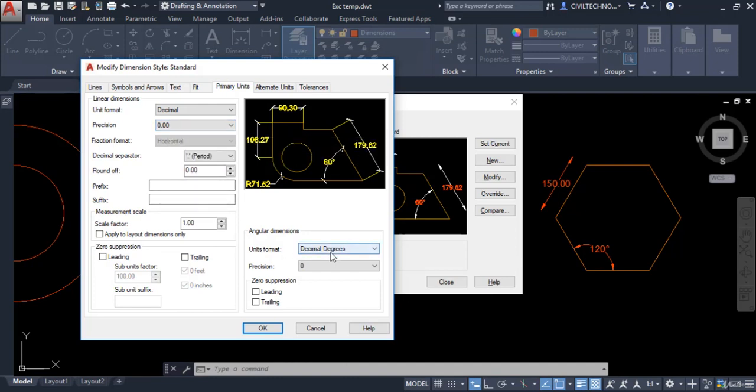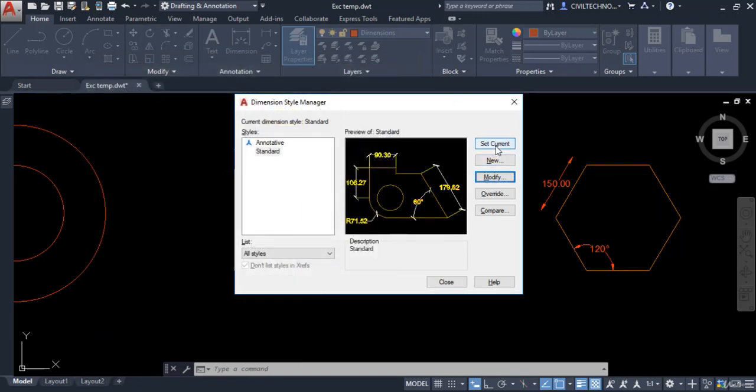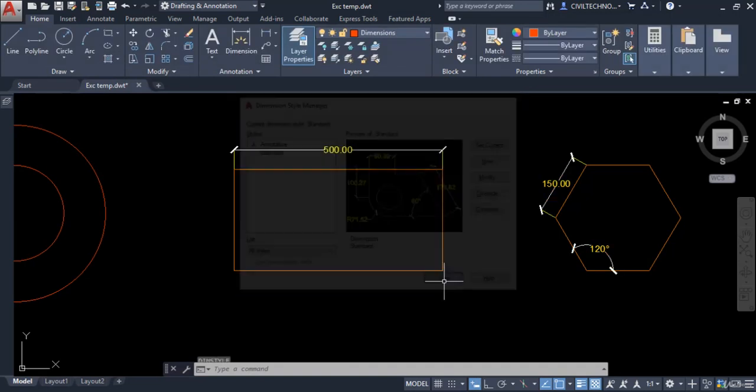Now from here I will go to angular dimension, and I can choose the unit format for angle as well from here: degrees, minutes, seconds, gradians, radians. Okay, right now it is selected as decimal, so it is okay for me. Then we can choose the precision as well from here. Right now it is selected as 0, so I need 0, and I will click over here. And then after making all of the modifications, I will press OK from here, and then I will go into set current, and then I will close this one.